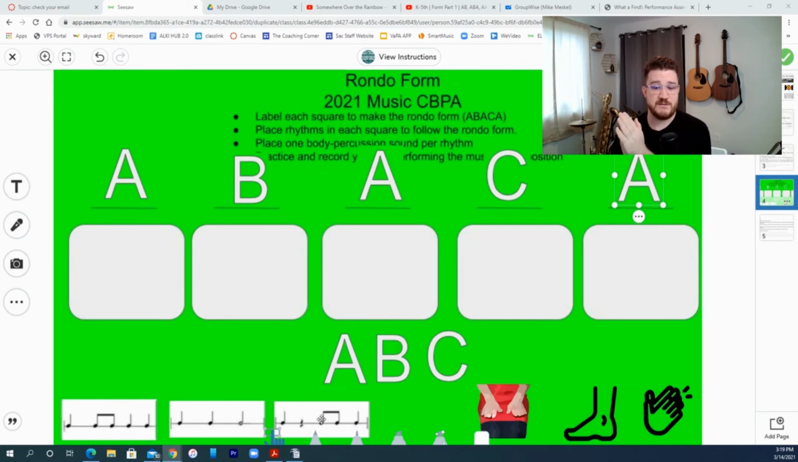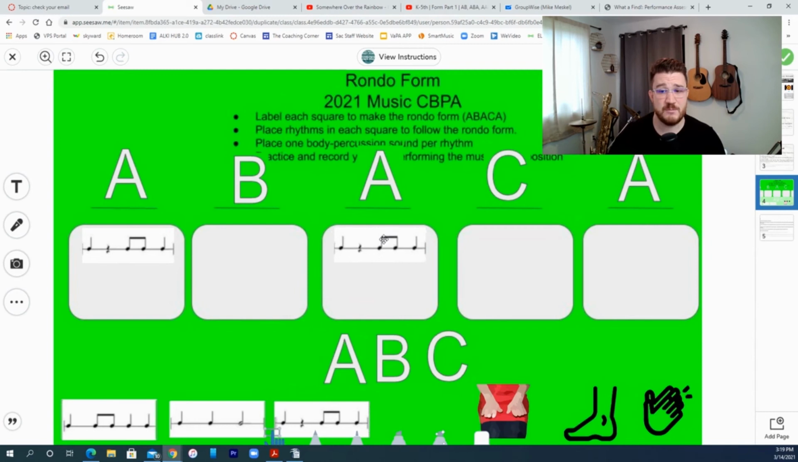That's ta, ti, ta. We'll call that A. So I'll put that on every time I see an A. I'll put that there. Bam. Cool. Now, which one do we want to be B? I'm going to pick this one right here. No rhyme or reason. And then by process of elimination, that makes this C, right?